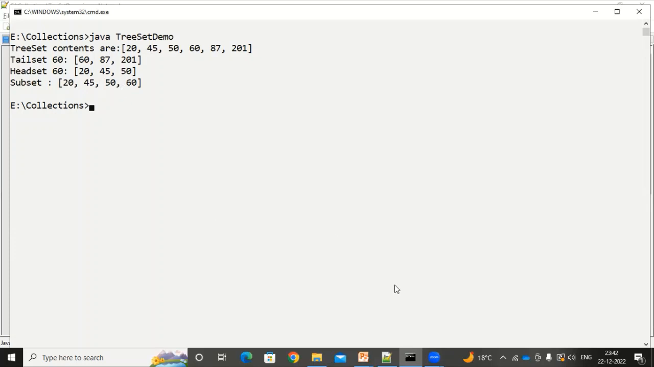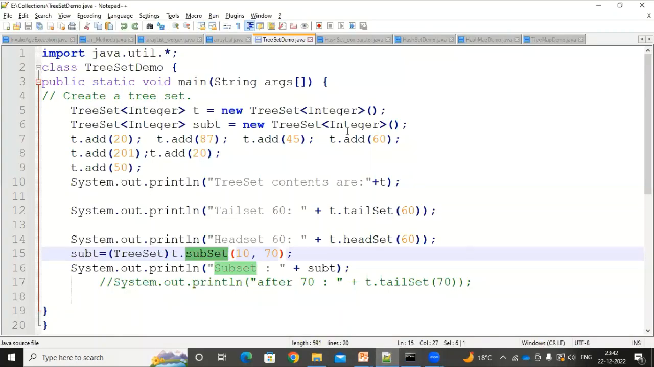This is how your set type of collection will be executed and used. Moreover, whenever you are not expecting any duplicate values in your set, you can go with a TreeSet kind of collection. That's all for TreeSet, or rather the set interface.